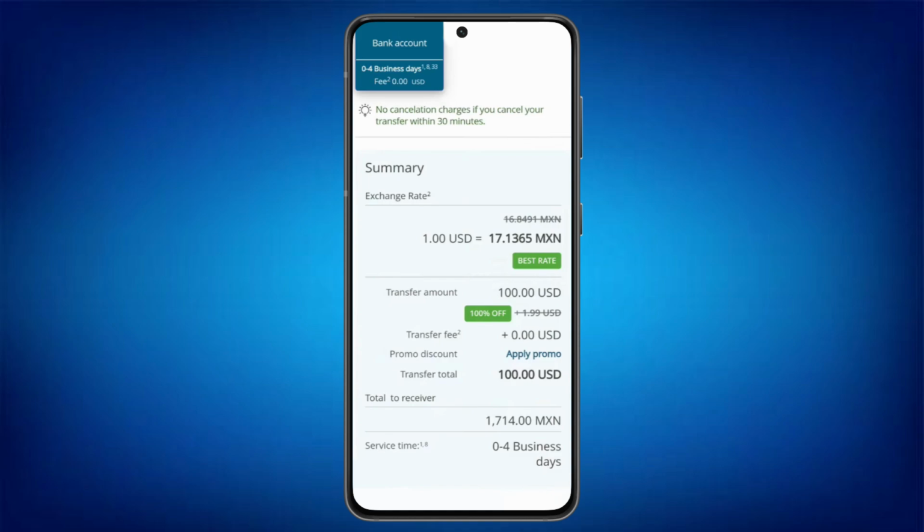So that's basically how you can transfer money from PayPal to Western Union. And that's it for this video.